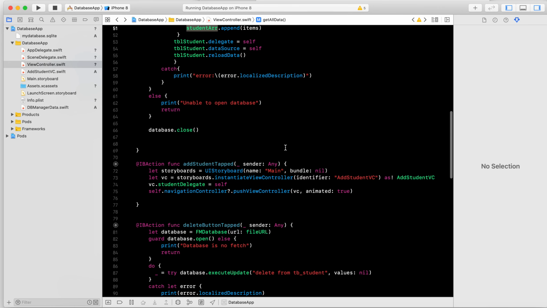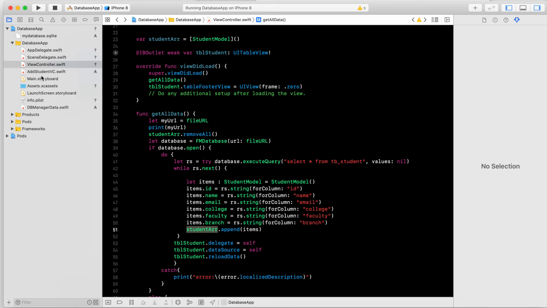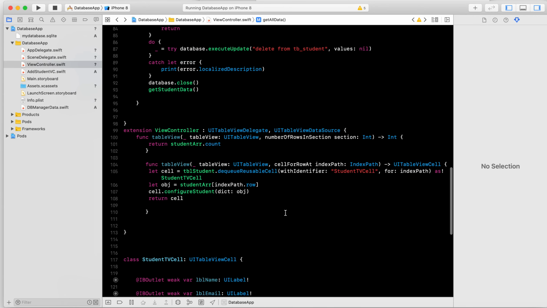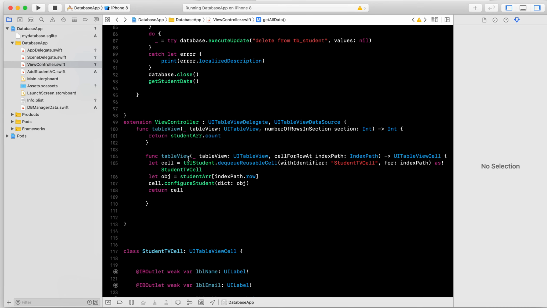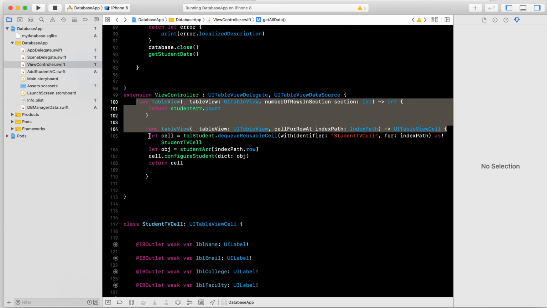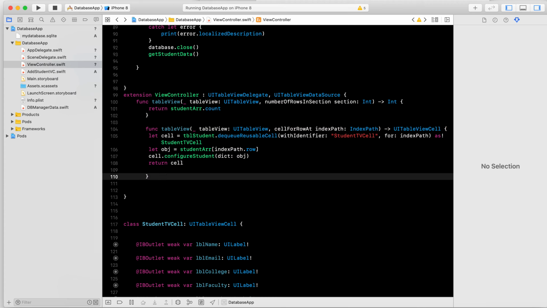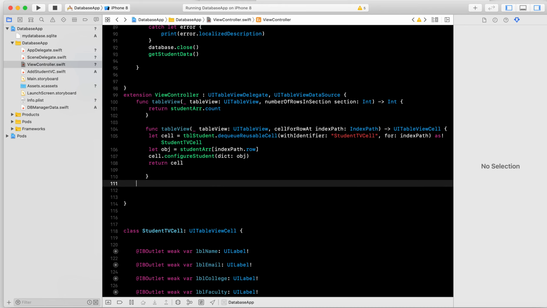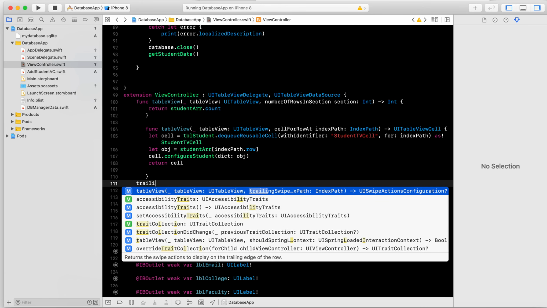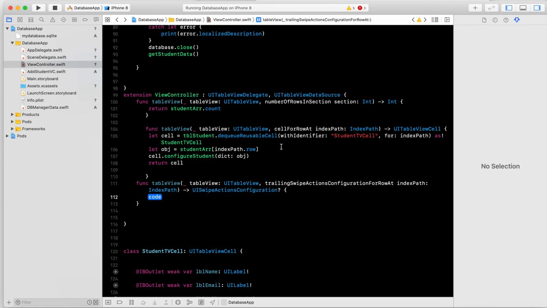Okay, one more thing. Now I just need to add the functions into the table view. What we have here are the UITableViewDelegate and DataSource. These two functions are working very well, and now I'm going to add another function, the trailing swipe. Let's see how the trailing works. This is the trailing swipe actions configuration for the index path.